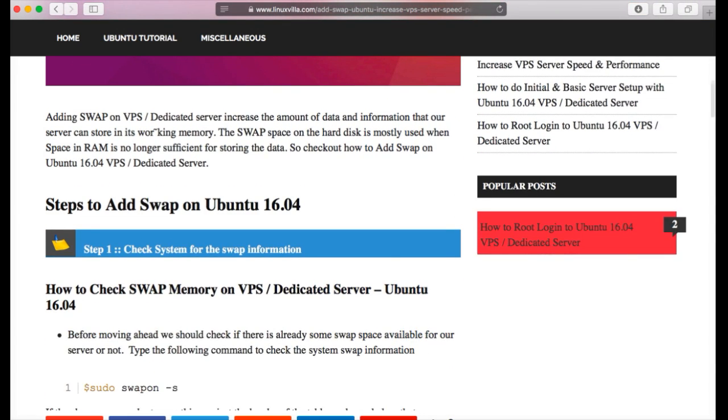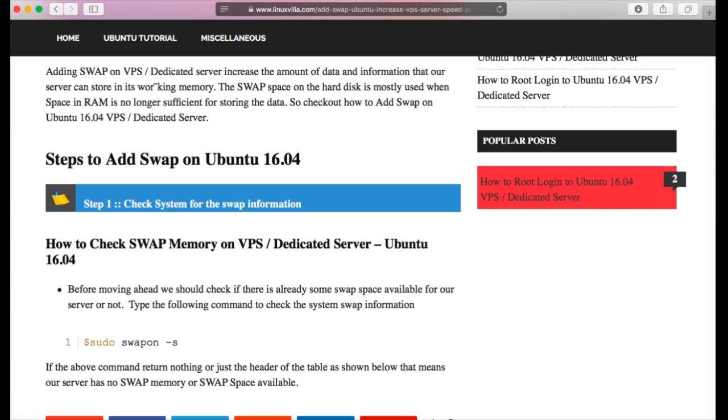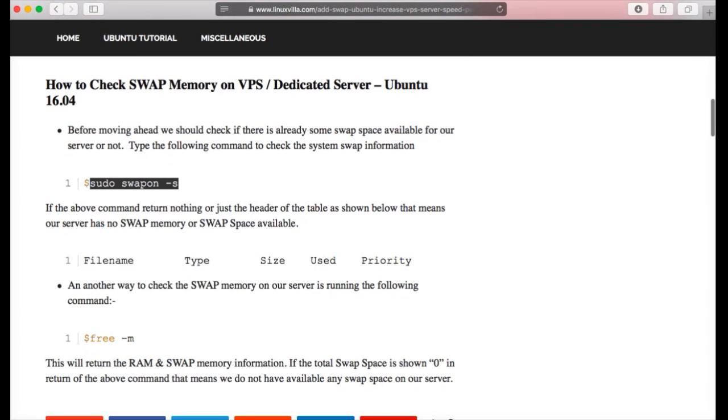So let's do this: how to add swap on Ubuntu 16.04. First check if any swap is already allocated on your server or not. To do this, run the command sudo swapon -s, or you can also use the free -m command, which is written here. So I check sudo swapon -s, and it returned nothing. This means that no swap is allocated on the server.